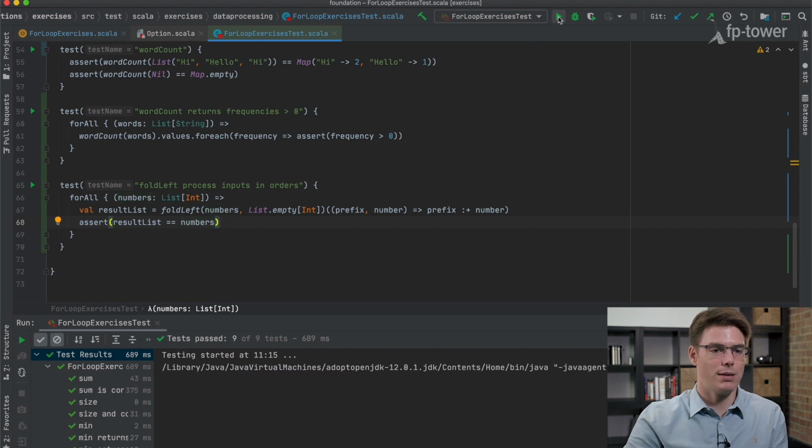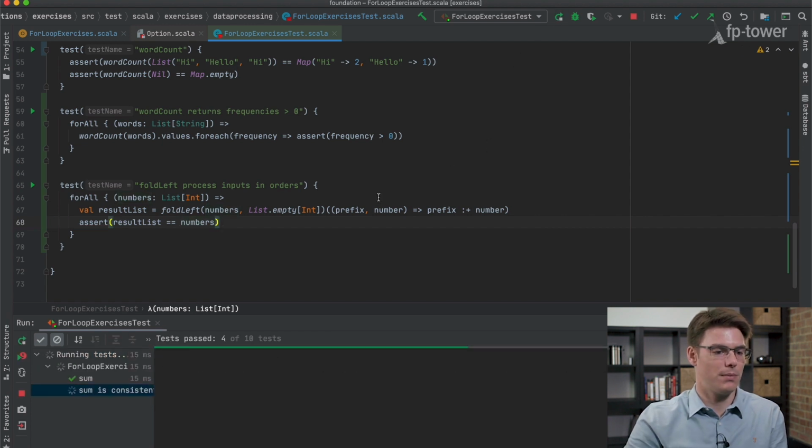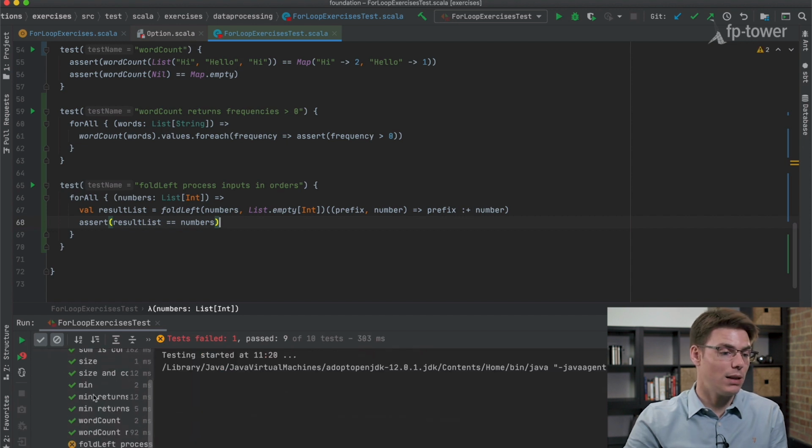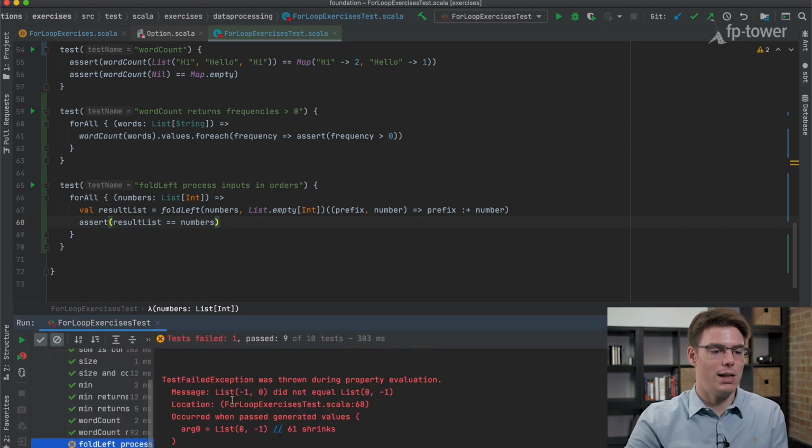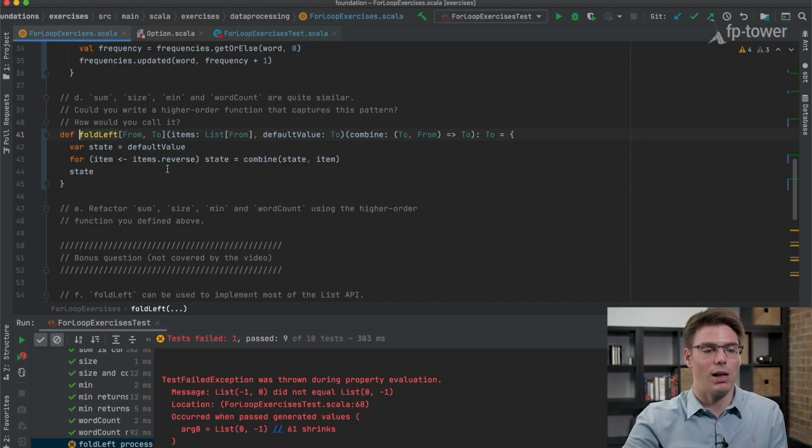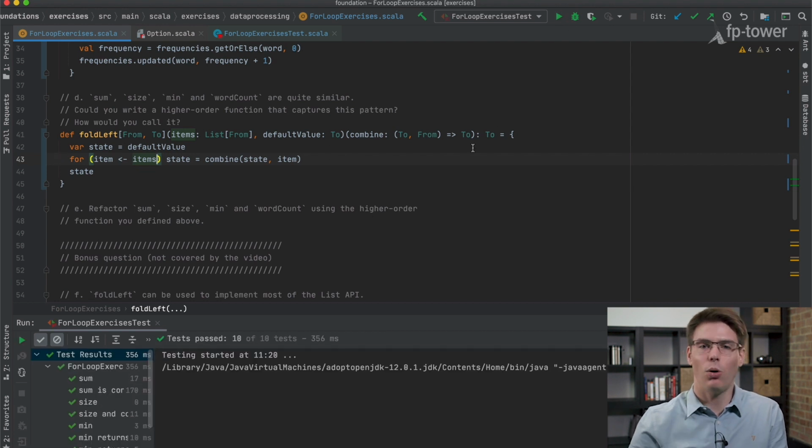Yep, let's run the test. It fails. It says that the list -1, 0 didn't equal 0, -1. The input is reversed, and it makes sense because I haven't changed the fold left. Fold left normally should be like this. So if we fix fold left, now all the tests are passing.